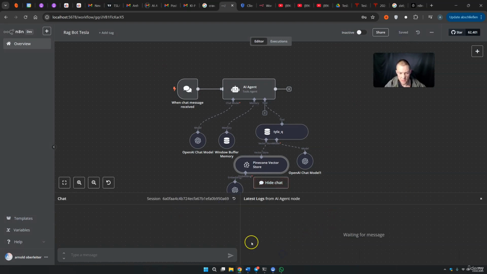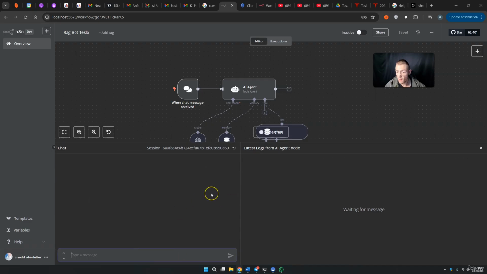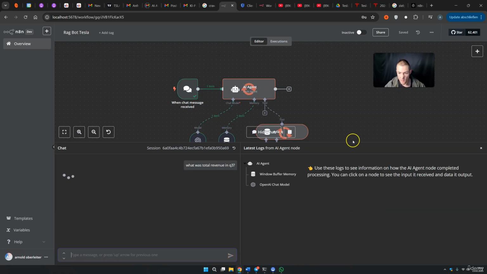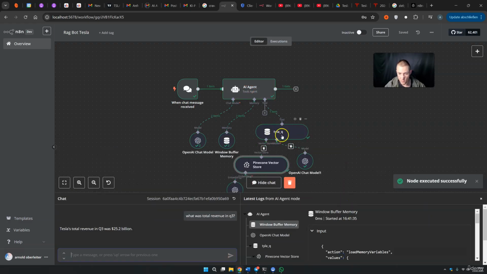We simply press chat, we can make this a little bit bigger, and now we can ask something related to Tesla. So for example, what was total revenue in Q3, and we send this out. And now hopefully our vector store gets triggered. Yes, it gets triggered, and we also get an answer back. Tesla's total revenue in Q3 was 25.2 billion. And I also didn't have to tell this chatbot that we talk about Tesla because it already knows this because of the system prompt. So let's just check if this is right. 25.2 billion in total revenue in Q3.